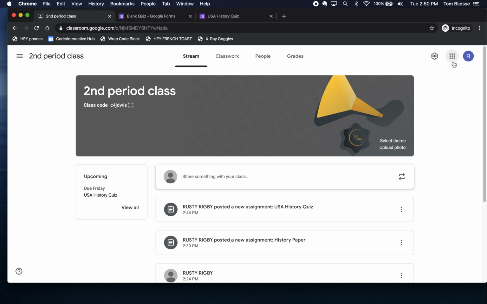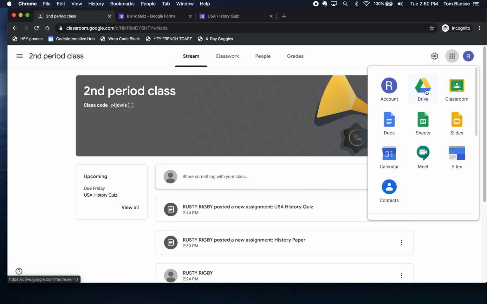And to get started, I'm going to click on this little, what's called a waffle up in the top right-hand corner, but it looks like 9 dots. When I click on that, I can see all the different tools I have access to in G Suite. And what we're interested in here is the Meet tool.